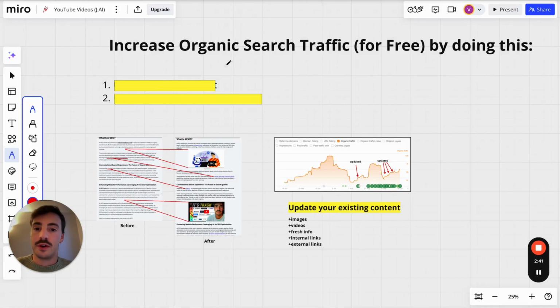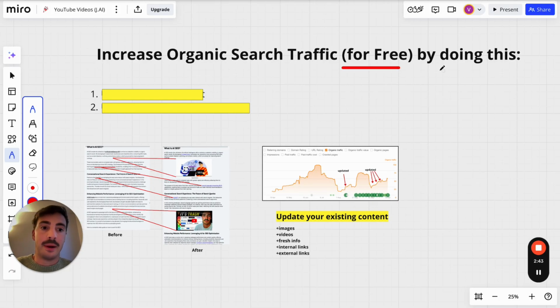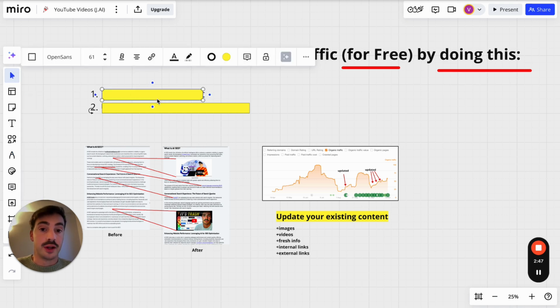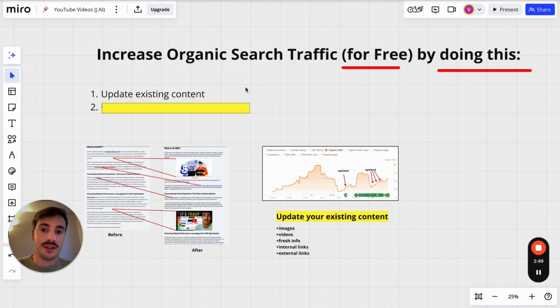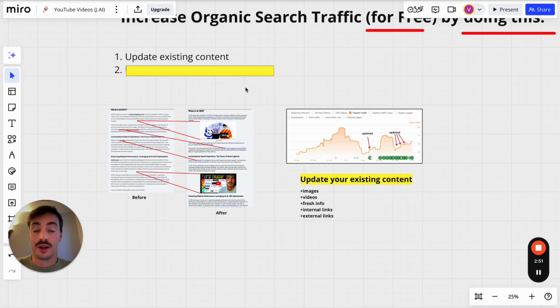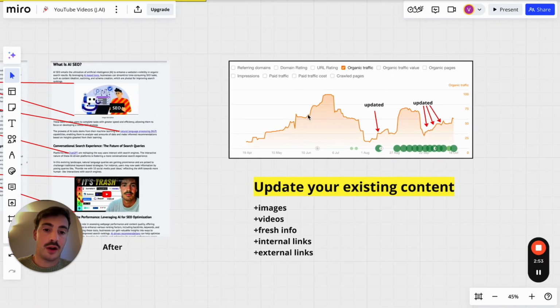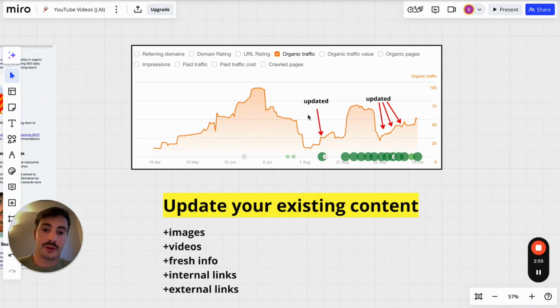Okay, so how does this strategy actually work? Again, it's a way to increase organic search traffic for free by doing two things. And the very first thing, which again, not a lot of people do, and it's boring, right? It's updating existing content. And I know it's boring, but trust me, it does work. If you look at this graph right here, this is the organic search traffic for certain pages, right? You'll see that it dropped off a lot.